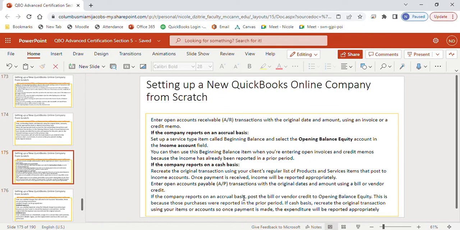Enter open accounts receivable transactions with the original date and amount using an invoice or a credit memo. If the company reports on accrual basis, you are going to set up a service type item, calling it beginning balance, and select the opening balance equity account in the income account field. You can then use the beginning balance item when you're entering open invoices or credit memos, because the income has already been reported in that prior period.